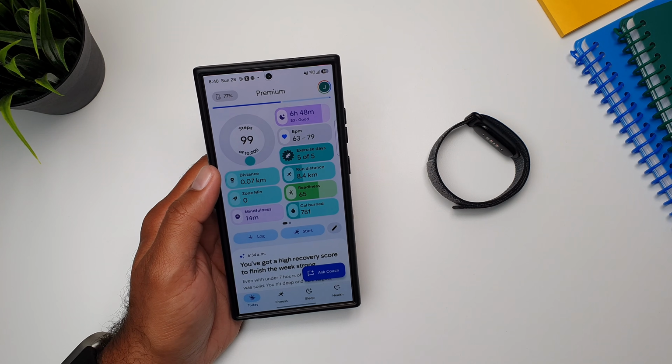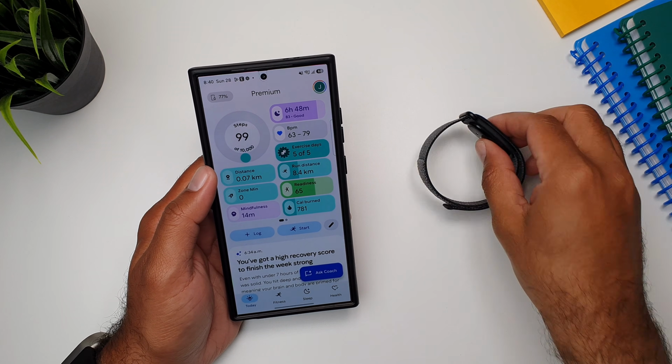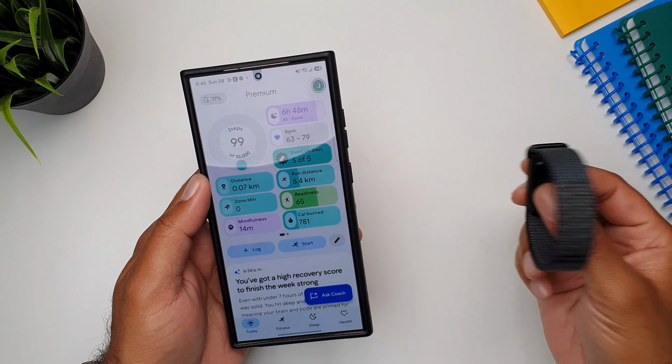So that's about it. These were some of the tips and tricks that you can do with the Fitbit Air Band and the Google Health app.